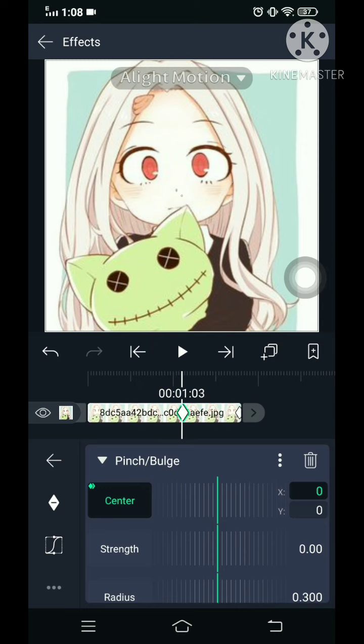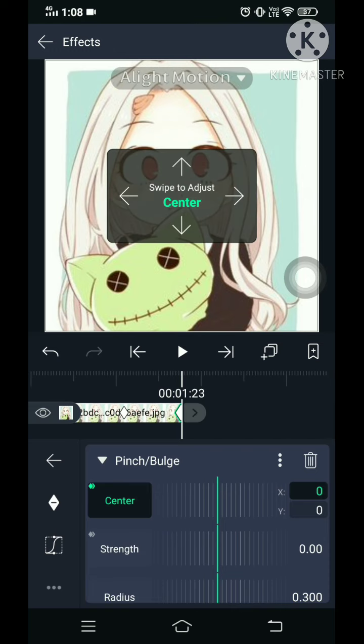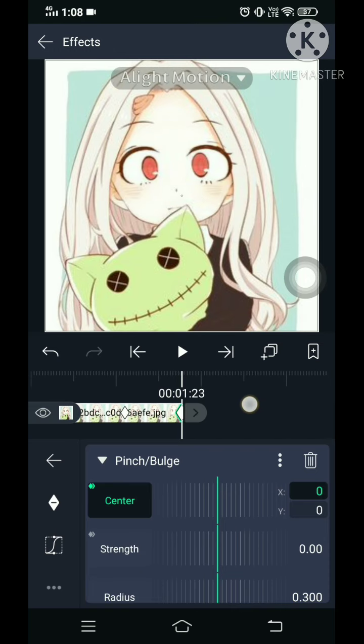Okay, so you need to go there, and then when the first keyframe becomes green from the borders, then go to strength and click the first keyframe for it, and then go to the second keyframe of center and do the same. And you need to do that for the radius as well.